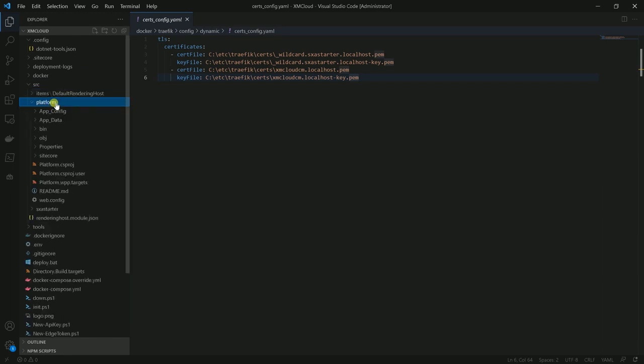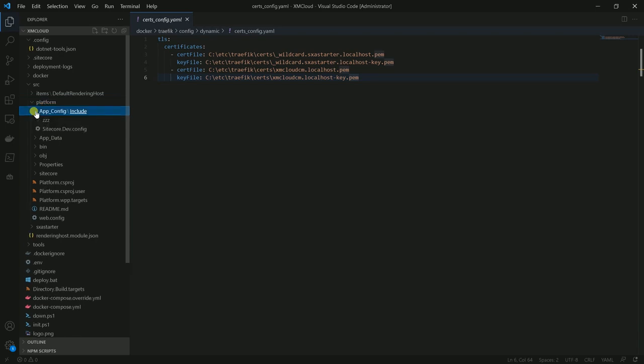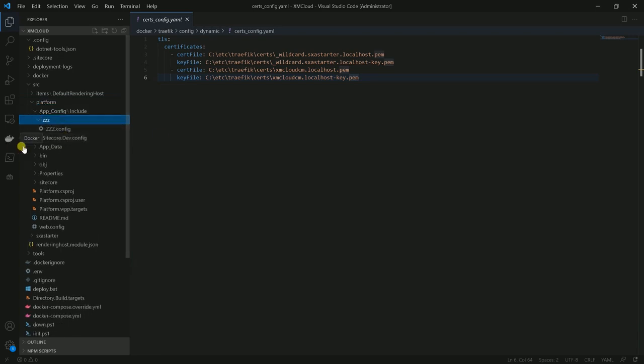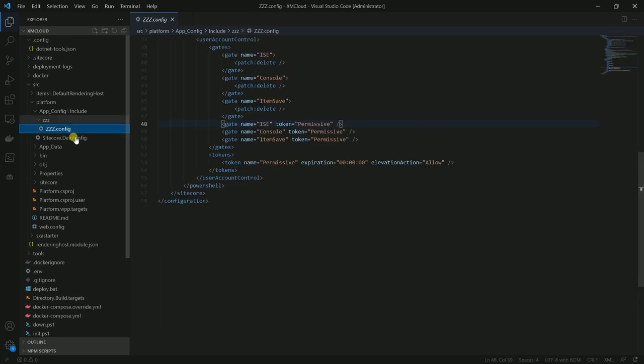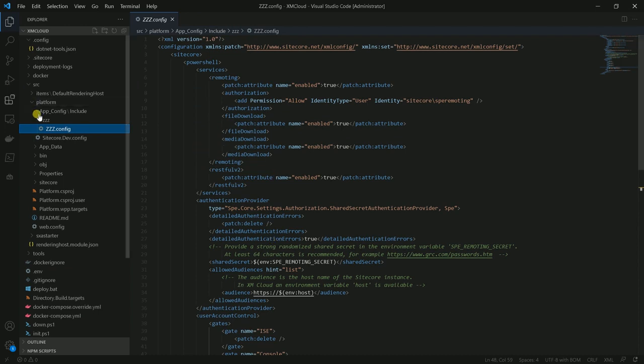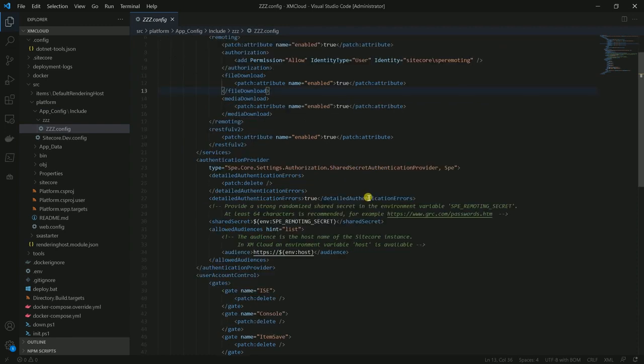So what platform is? Platform basically is like your old .NET framework application, which you used to run in containers before. But of course, because we don't have any more renderings, we don't have all the bits, we mostly use that for deploying our config and customizations. Like, for example, I'm having this ZZZ config, which will get deployed into the corresponding folder, and it will get merged onto the XM Cloud instance and run as normal.